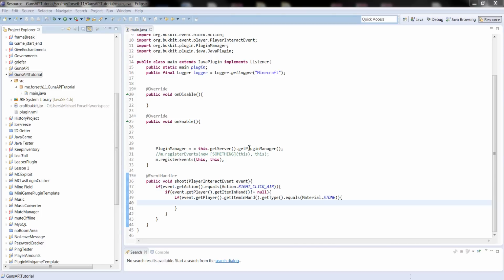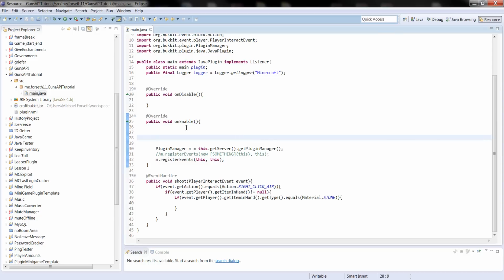Hello and welcome. Today I'm going to be showing you how to use my new plugin called GunsAPI. If you're just a plain out server owner and not a developer, the only reason you would need this plugin is if another plugin told you you do need it. And to install it, all you have to do is put it in your plugins folder and start it up or reload your server. Now, if you are a developer, things are completely different.